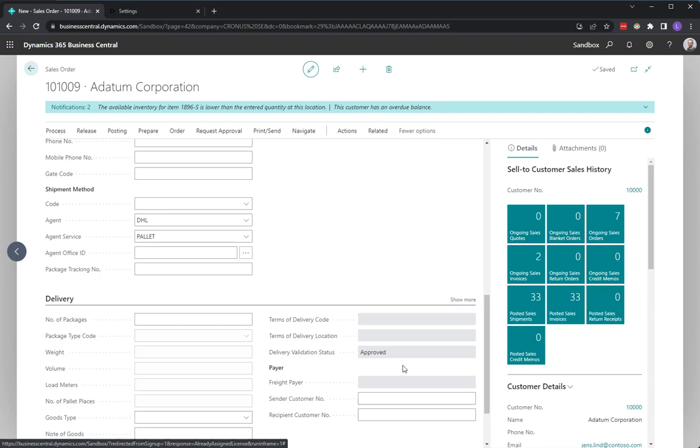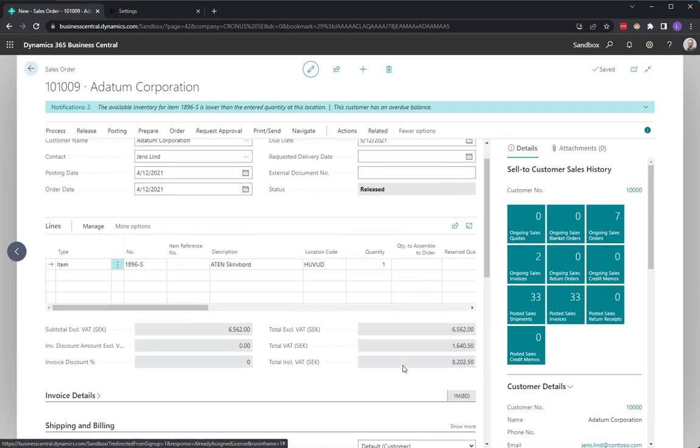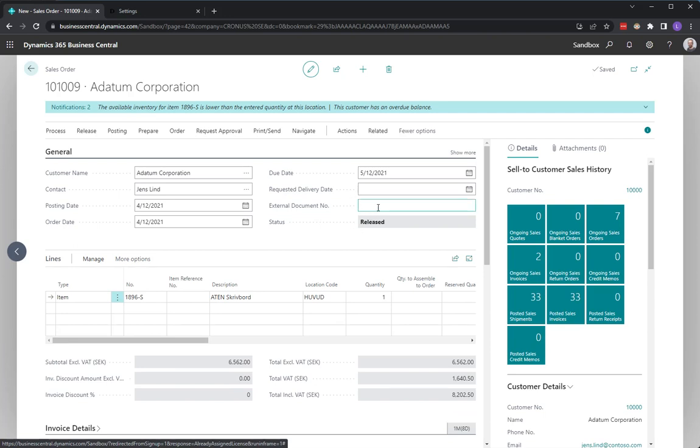So this is a really great tool to ensure that the sales orders that you release to the warehouse are okay from a Logtrade perspective. They will be able to create consignments and print their labels.